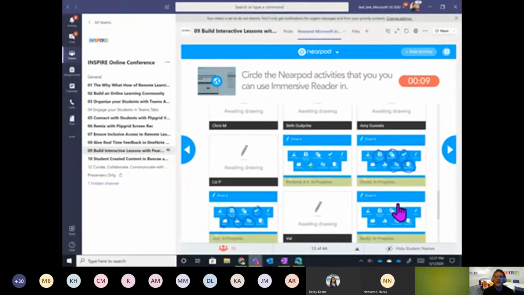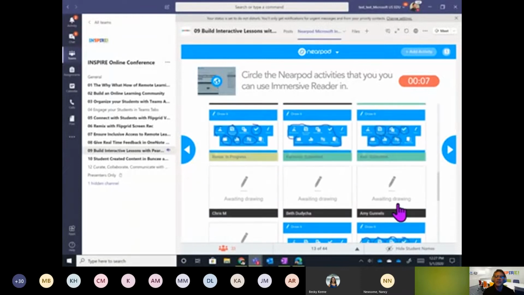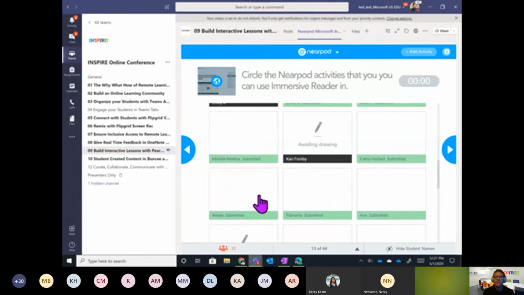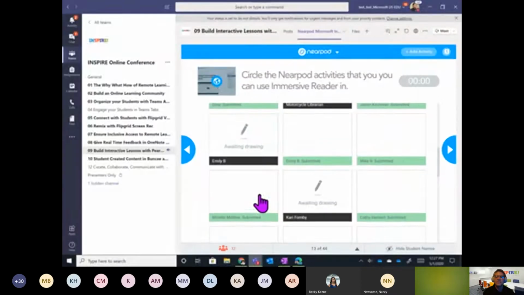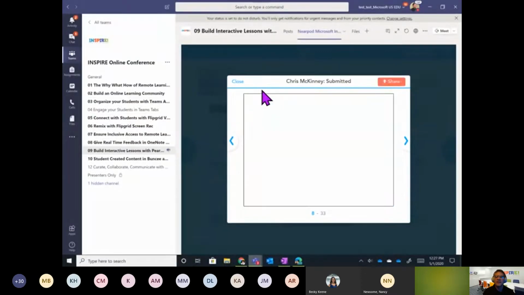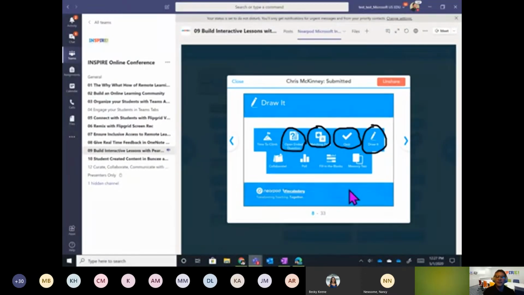It used to be that I could not see what you were drawing until you clicked submit. Now I do have a live view as you are doing it. Some of them will say submitted, some of them say in progress. And once again, I can share a screen with you. It used to be if I shared a screen with you and you hadn't submitted your work, when I unshared, you would lose your work. But thankfully, they fixed that a couple years ago.